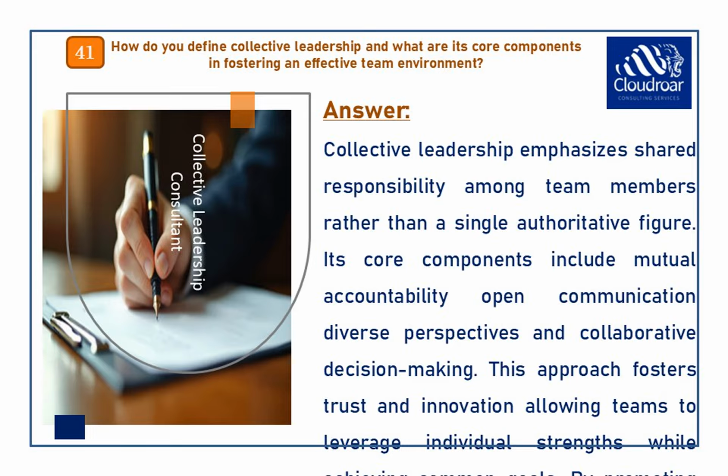Question 41. How do you define collective leadership, and what are its core components in fostering an effective team environment? Collective leadership emphasizes shared responsibility among team members rather than a single authoritative figure. Its core components include mutual accountability, open communication, diverse perspectives, and collaborative decision-making.